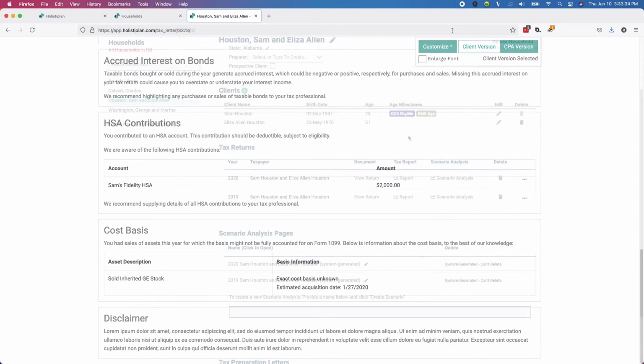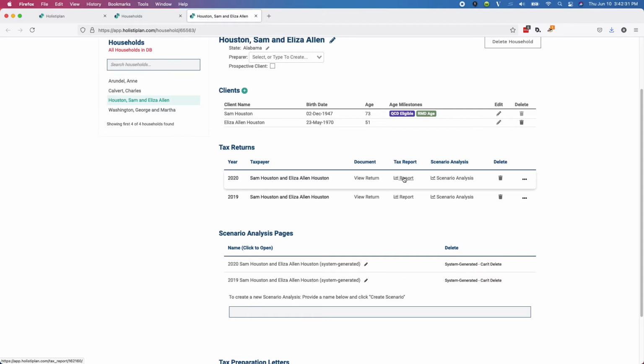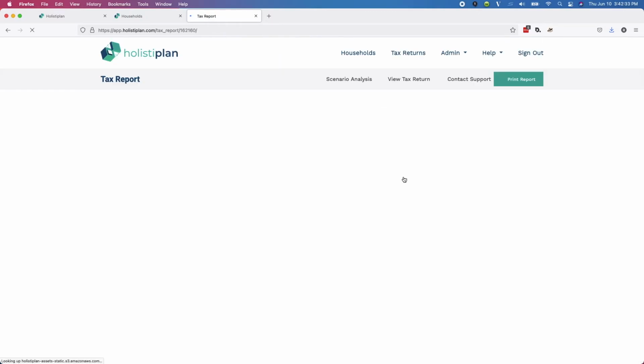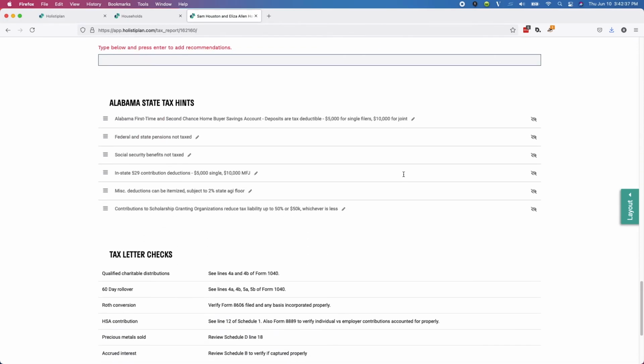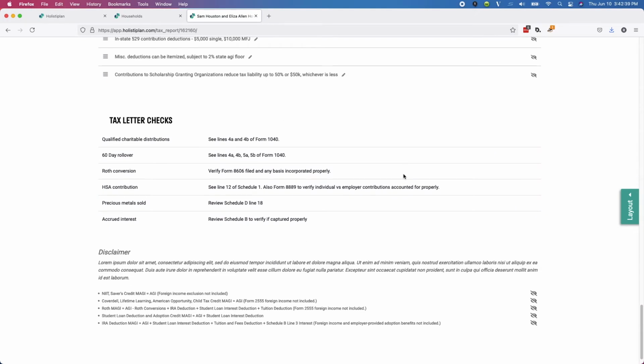Finally, to close the loop, as we start a new tax year with the review of the next newly filed tax return, we now have a record of what we did in the previous year. For clients who received a tax preparation letter, the subsequent tax report includes that list with hints on how to check the return for mistakes. As you can see, tax planning is a year-round activity, and Holistiplan is there to help with all of it.